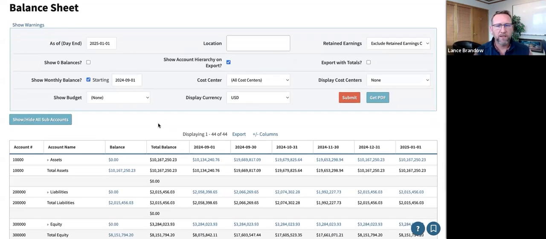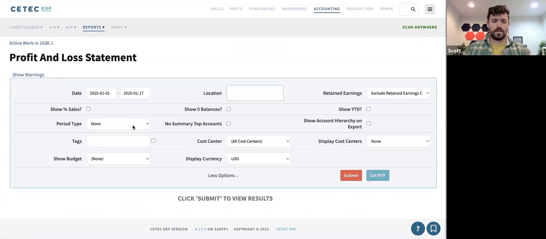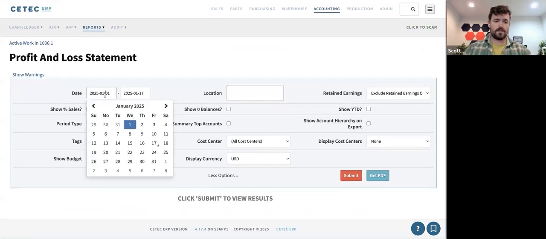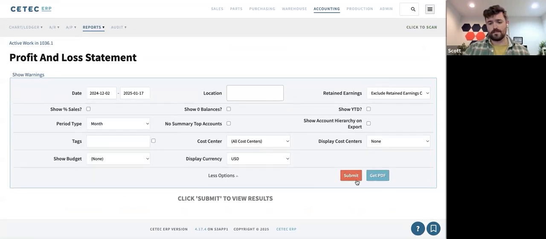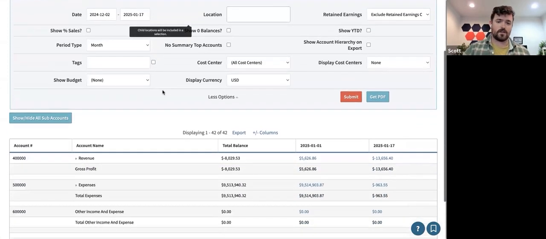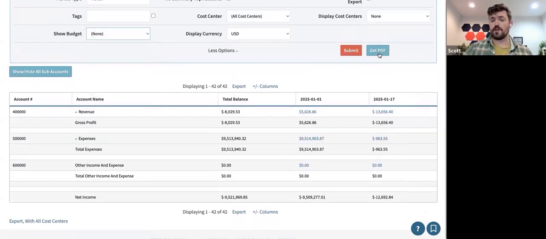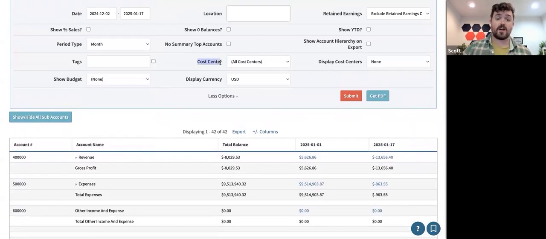What about the P&L? Let's take a look at the P&L. So we'll look at monthly back to maybe December and show year-to-date sales, percent of sales. Again, all fairly standard P&L reports. Again, measure it to a budget, export or generate a PDF, break it out, break each account out by cost centers. And again, real time.